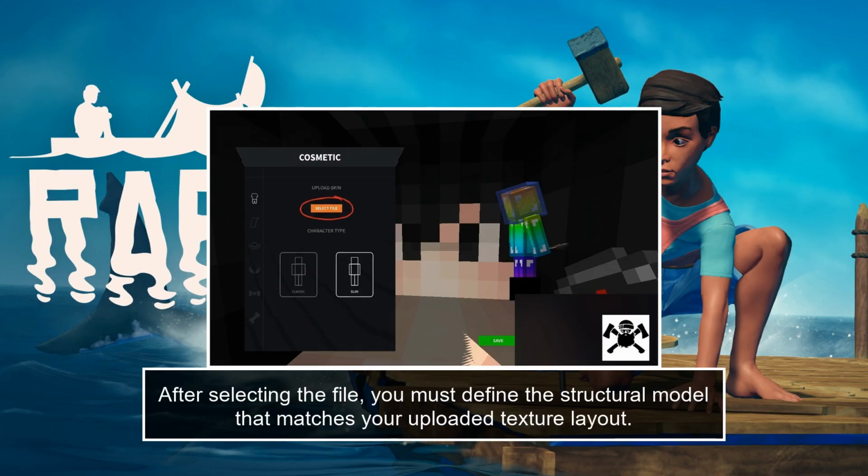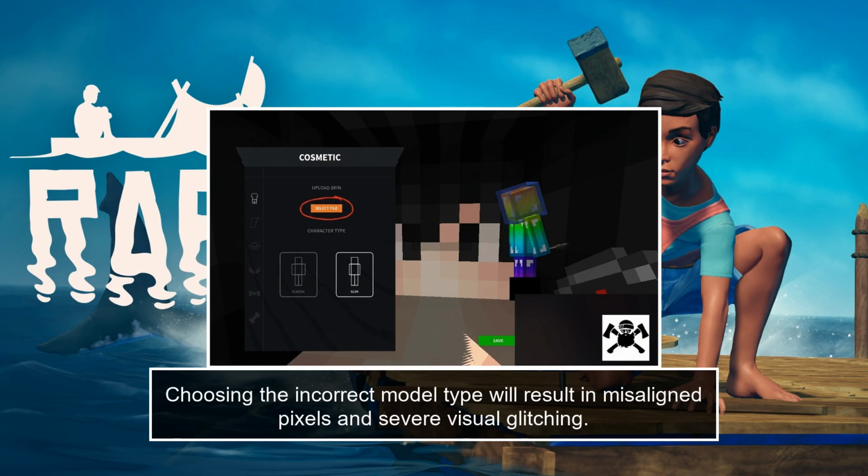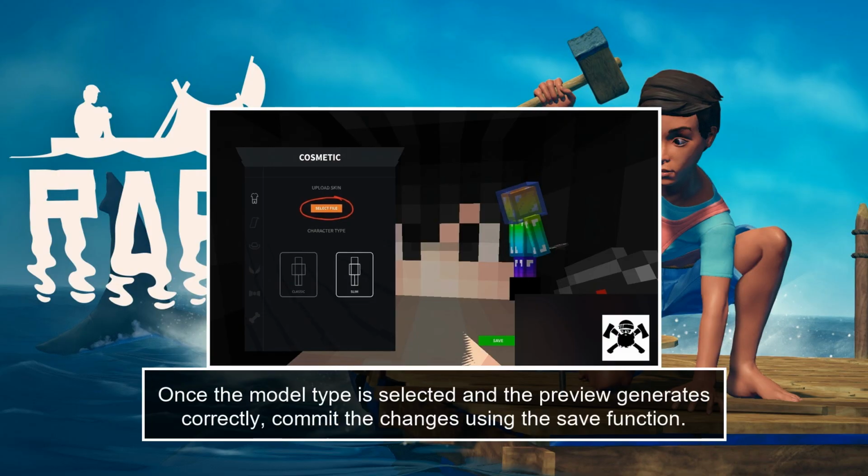After selecting the file, you must define the structural model that matches your uploaded texture layout. The interface provides options for standard and slim variations, which adjust the polygon width of the character's arms. Choosing the incorrect model type will result in misaligned pixels and severe visual glitching. Once the model type is selected and the preview generates correctly, commit the changes using the save function.